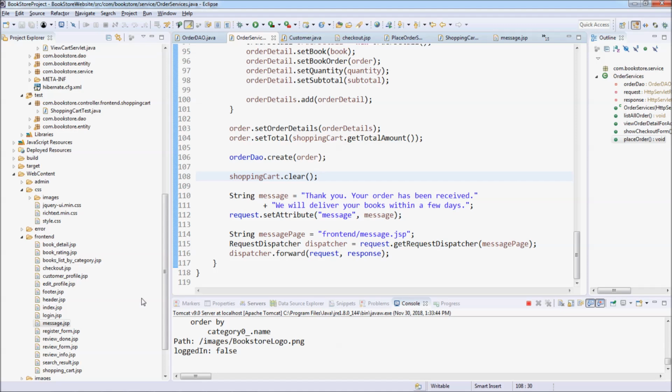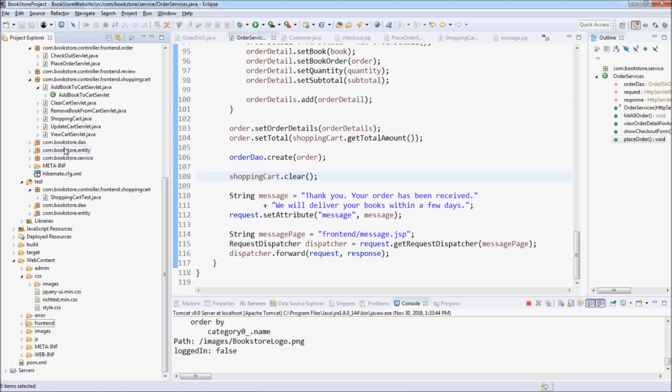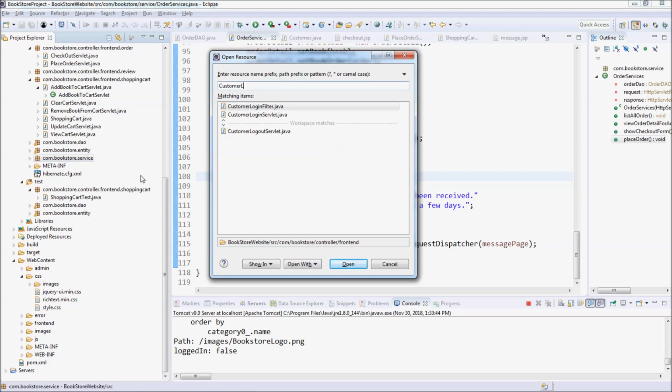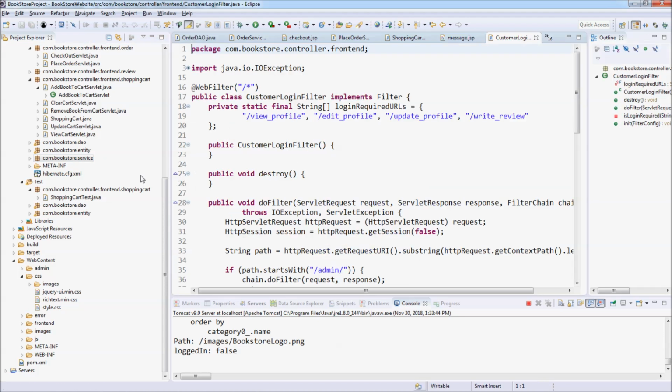Okay, so let's open the CustomerLoginFilter class, CustomerLoginFilter here, and let's specify the URLs that require login here.